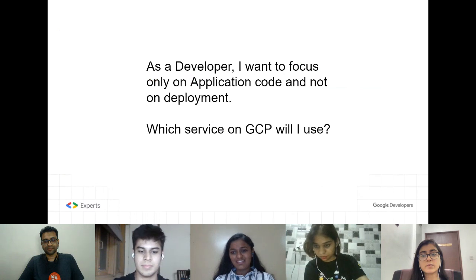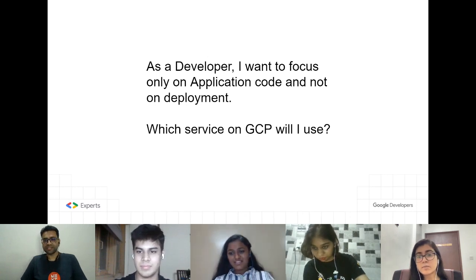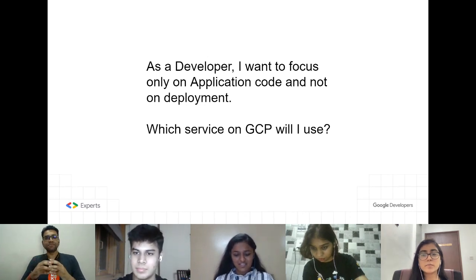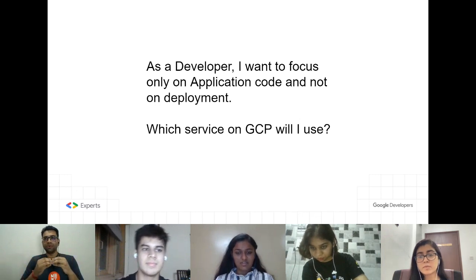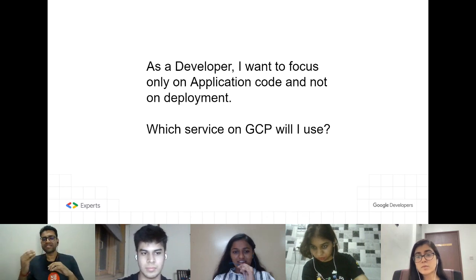Manali has answered platform as a service. That is just a concept. That is wrong. Platform as a service is a concept, and this concept is provided by all the cloud providers. But I am asking about a service that is running on GCP, which is equivalent to PaaS, platform as a service. So what is that service called?